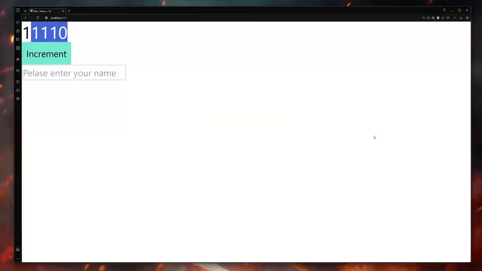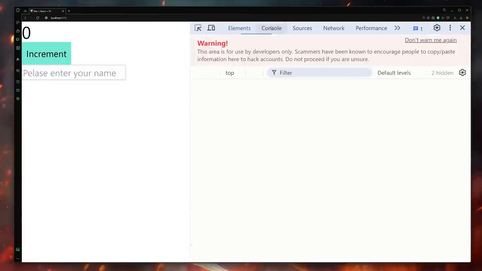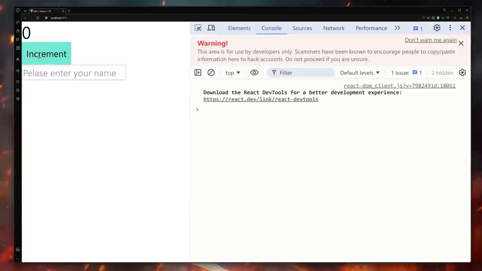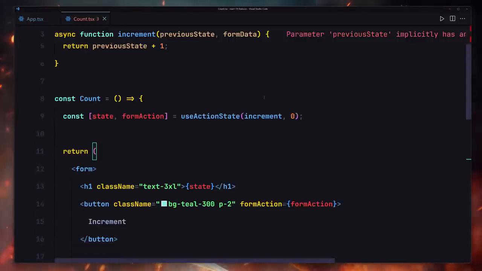Now if I save my file and test this out, here you can see we're getting a lot of weirdness. But now let me refresh there, and yeah, if I click on this increment function, it's going to allow us to increment our counter. And if I type something inside there and click on this increment, it's also going to give us the data inside there. So yeah, that was our useActionState.